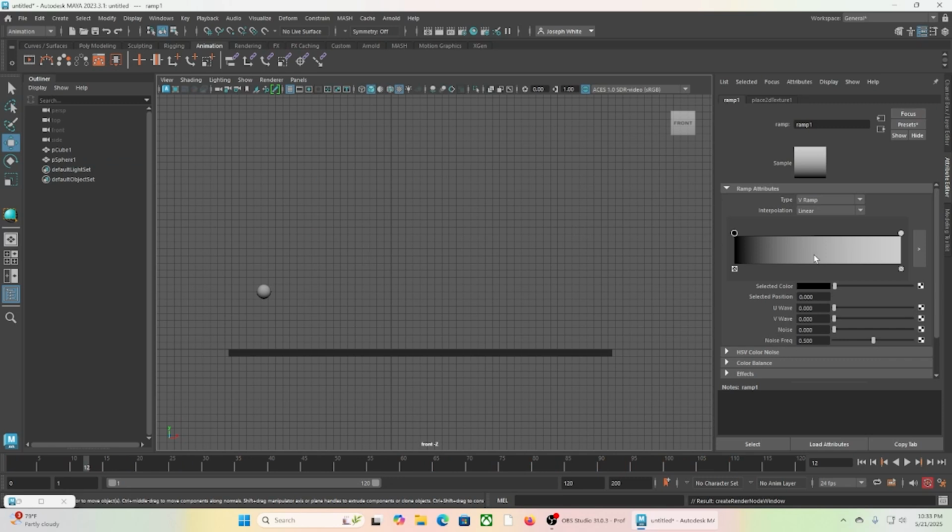Turn my texture on. And instead of there being a ramp, I'm actually going to make it not be a ramp at all.